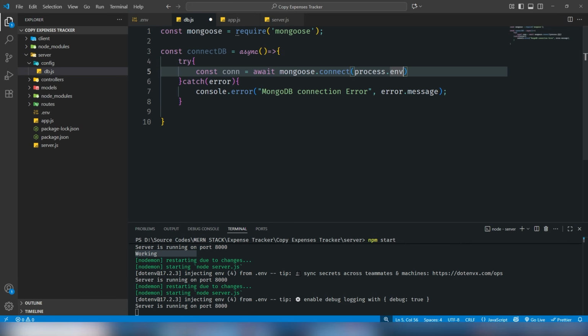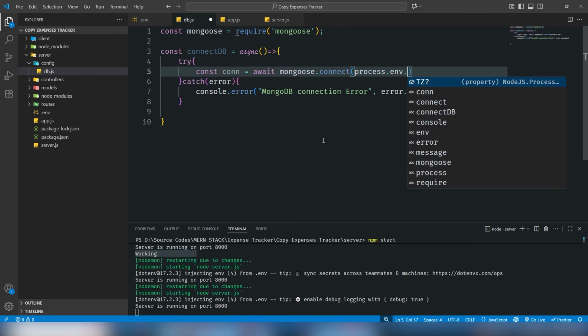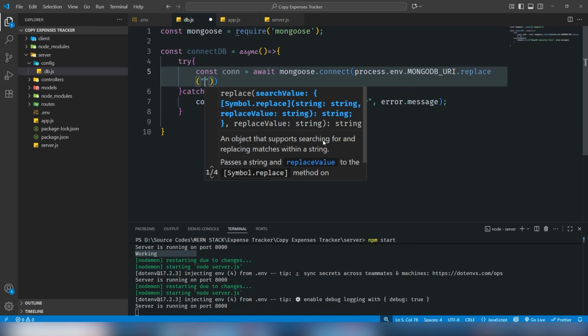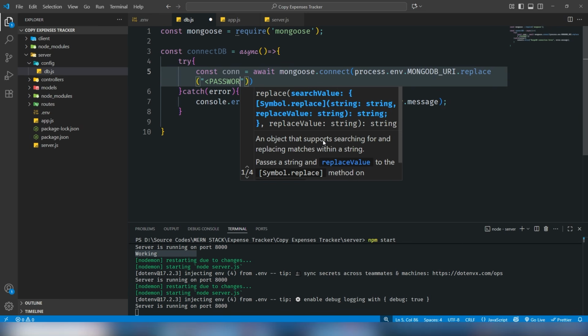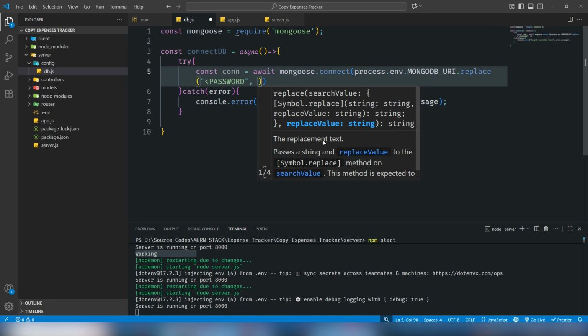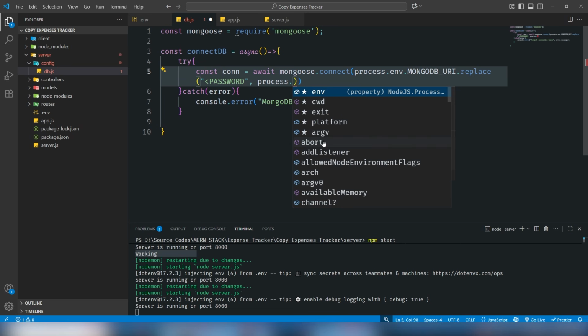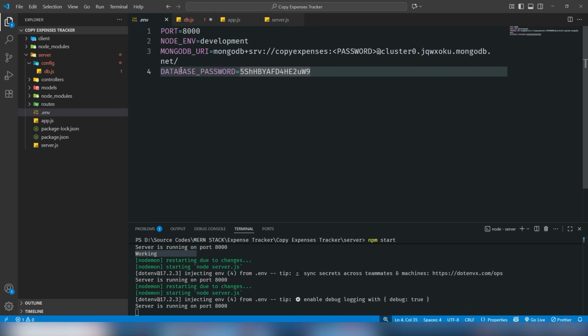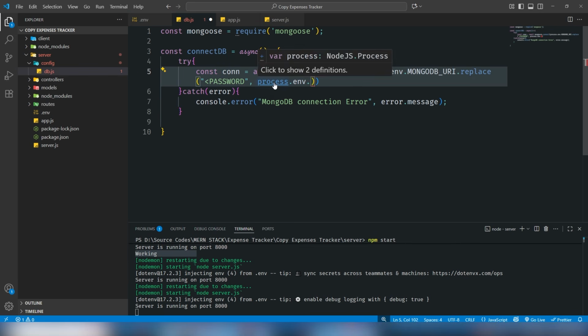MONGODB_URI dot replace. I would like to replace what? The password, and your main password is process.env dot the name of the password variable, like database password. I'll just get it and paste it there.